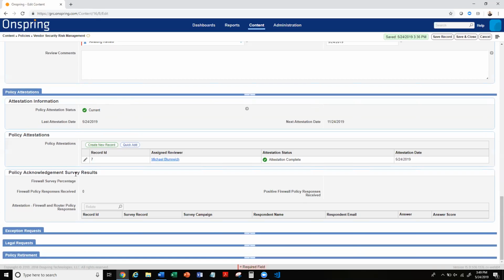The policy acknowledgement survey results are a different take on how you can record policy attestations. You can send these out via survey. If that's something you'd be more interested in hearing about, it's a little bit more of a complex process than just clicking create new record, but that's something I'd be happy to go over with you more in depth.